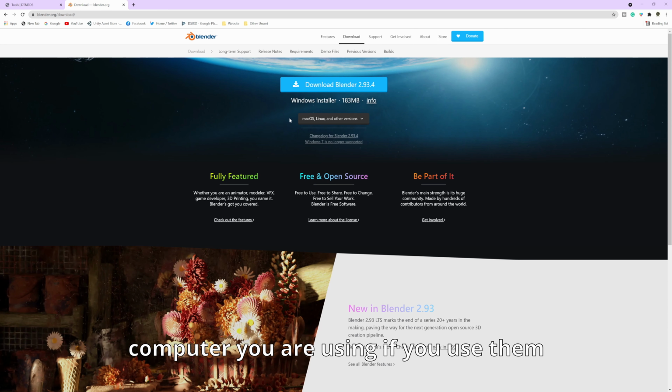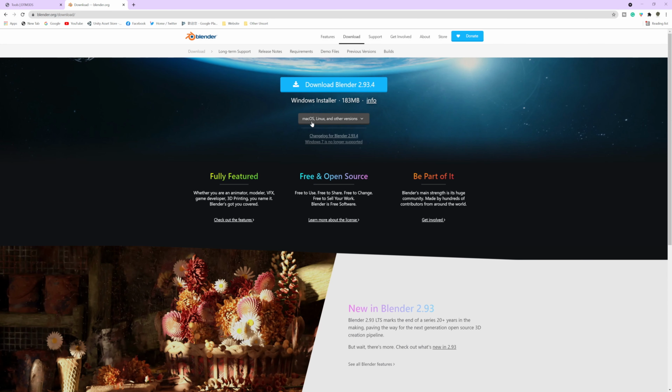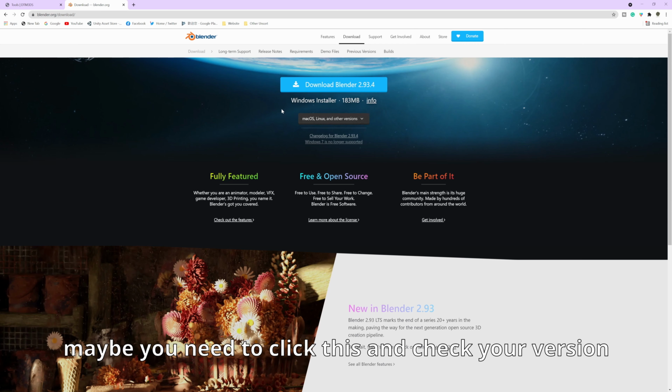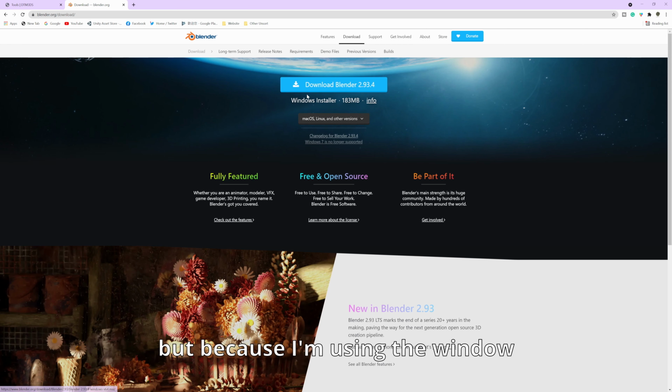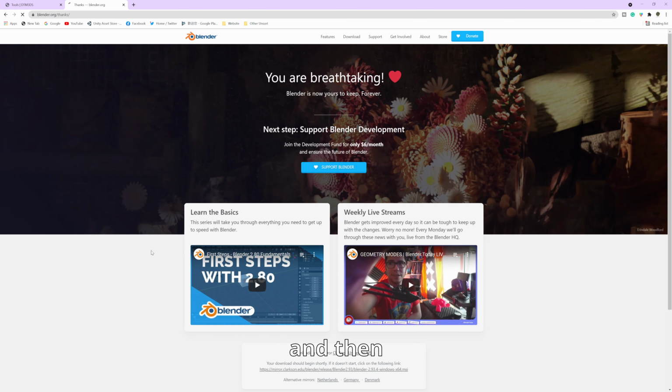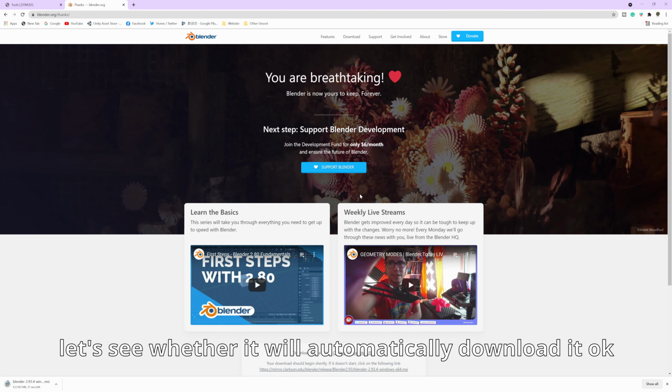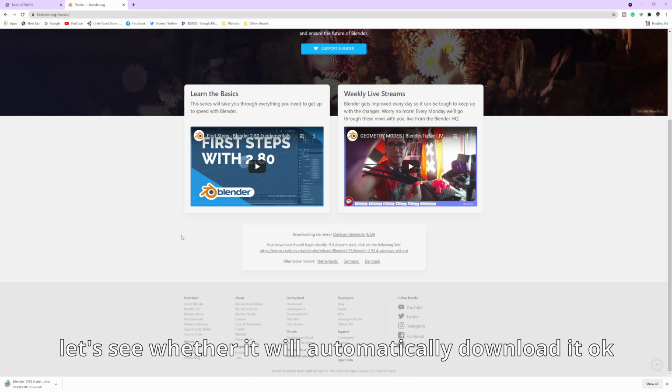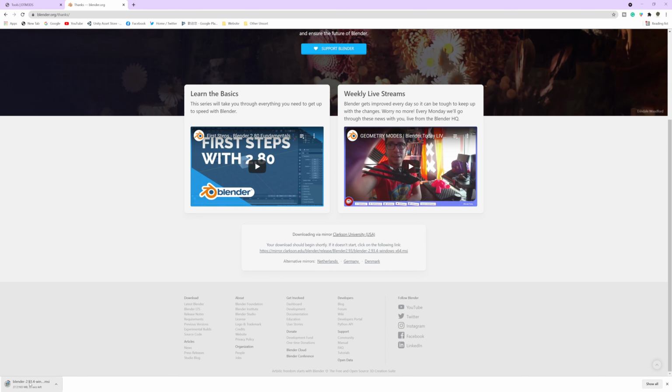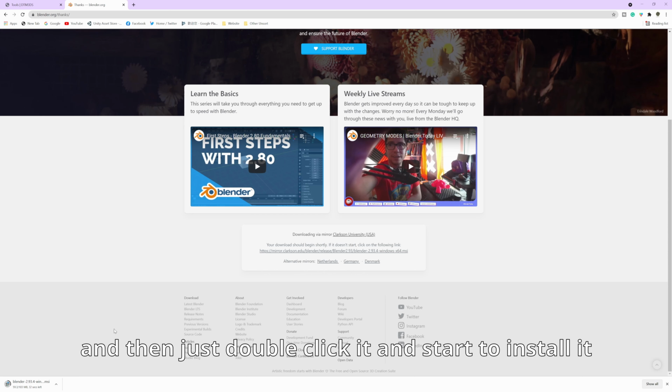It depends on what kind of computer you are using. If you use a Macintosh, maybe you need to click this and check your version. But because I'm using Windows, I just click this one. Click this button, and let's see whether it will automatically download. Okay, you see it's downloading, so just wait some time and then double click it and start to install it.